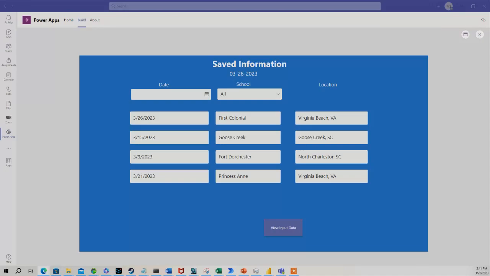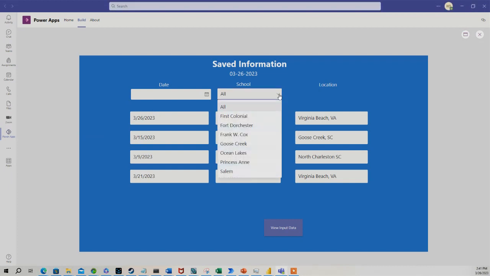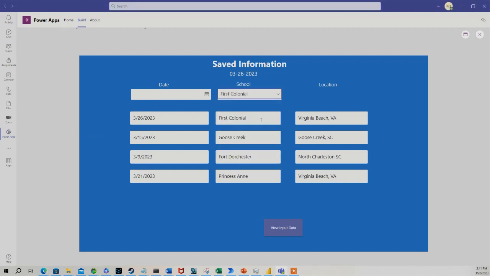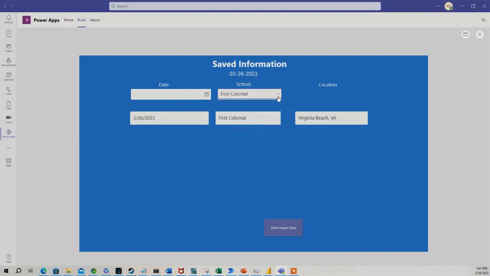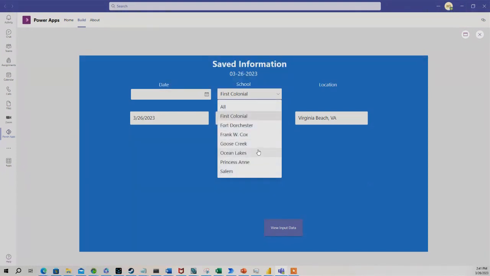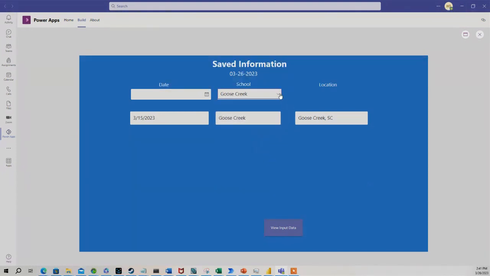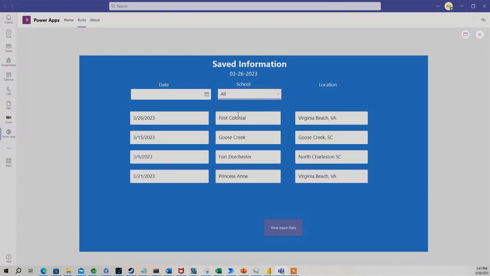Hello and welcome. In this lesson, I'm going to show you how you can filter a gallery in PowerApps by dates. So you can see in this gallery right now, I can filter by the school name. But what I want to do is add another filter that can filter by the dates.